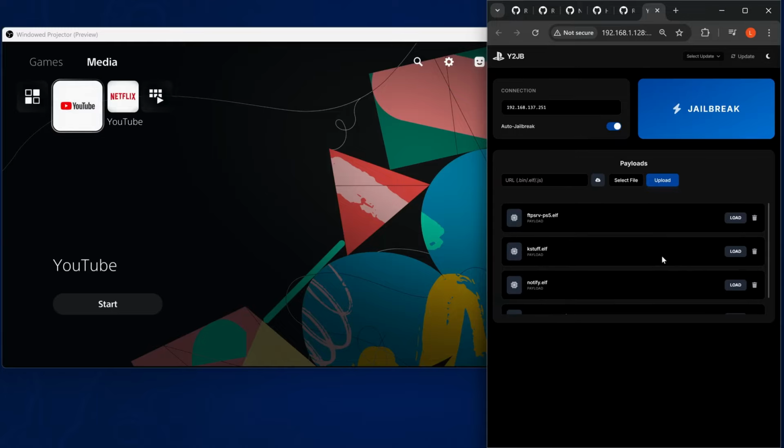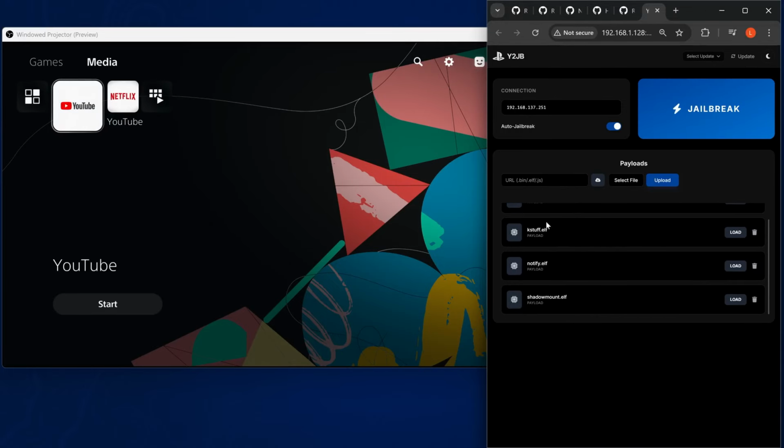Now, the advantage of something like this, for one, you have the option for select updates. So, you can basically update any particular payload one by one here, which is great. And you can actually update the entire project itself from here. On top of that, you can add additional payloads.